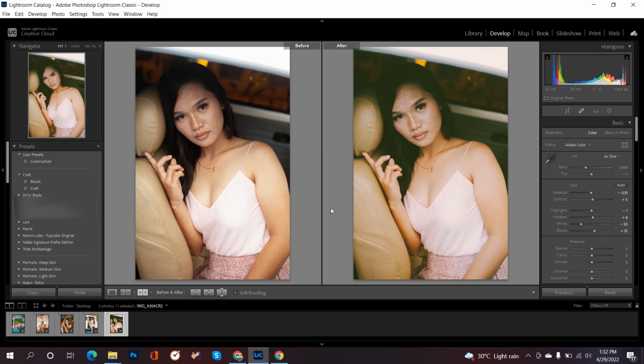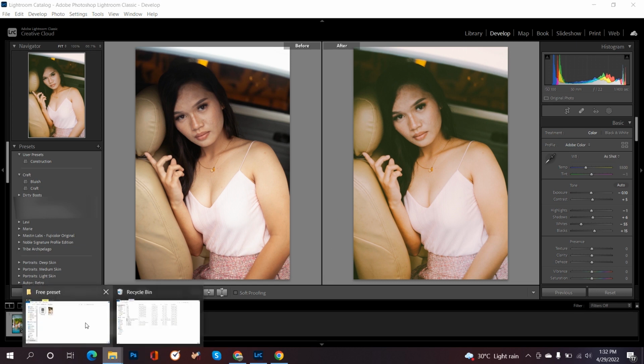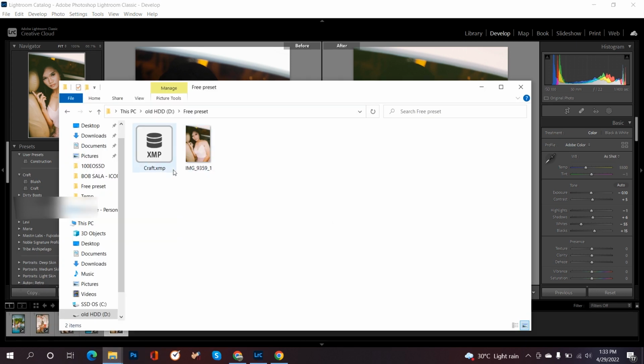And also guys, for mobile installation, inside the file you will see an XMP file for Lightroom CC and one DNG file for your mobile. So I'll show you guys. So here's the XMP for your Lightroom CC, and for your mobile, this is the DNG file.